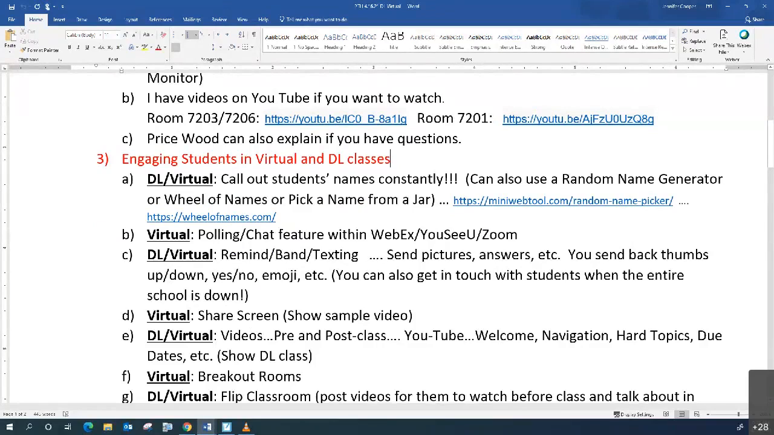I right now have all of your names pulled up over here, and this is like a normal size class. I think there's 27 in here. What I do with my students, I make a point to call out their names every single time. There are lots of ways that you can do that. You can pull up the participants' names, if it's a virtual class. But remember, in DL you cannot do WebEx or UCU or Zoom. You can't do that in DL.